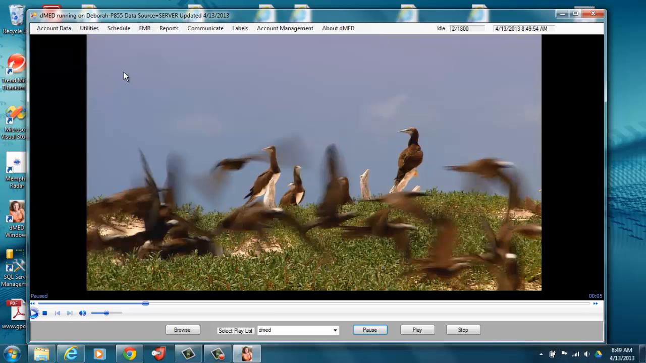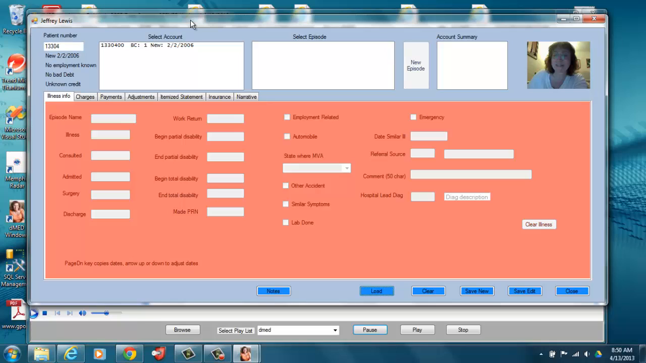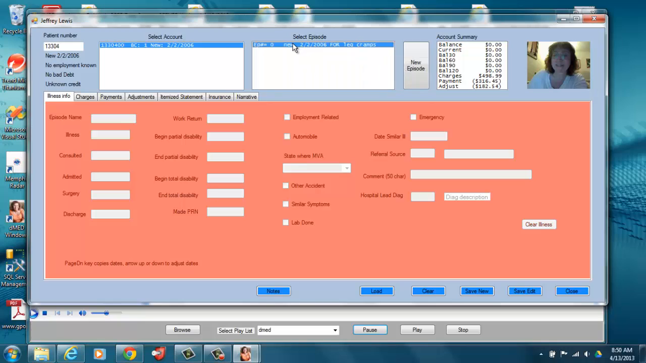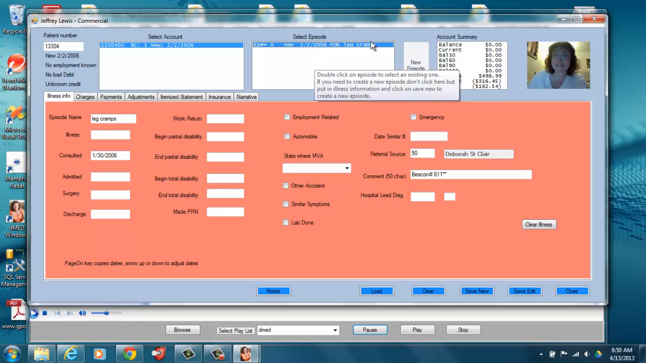The EMR part is what many people are looking for, but dMED has full accounting. So here we have transactions, and under transactions, we can select from multiple accounts and multiple episodes. Basically, accounts are about payers, such as which insurance, responsible party, and episodes are about illnesses or injuries.